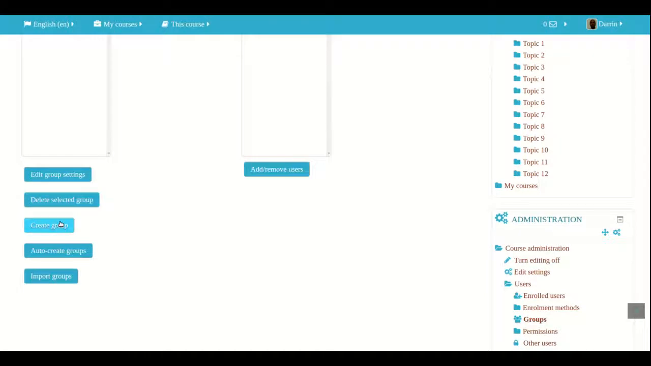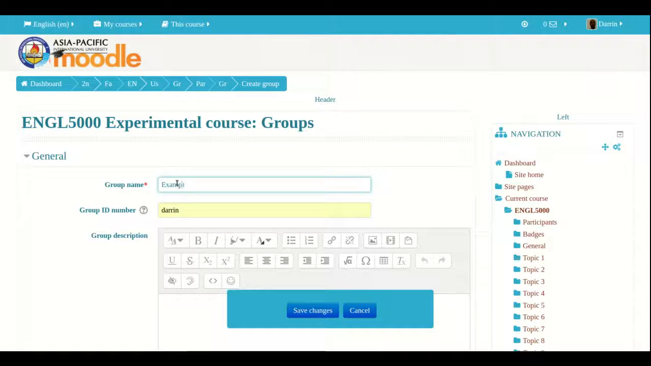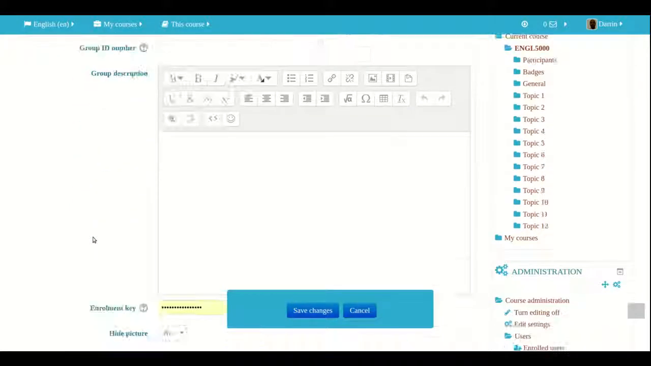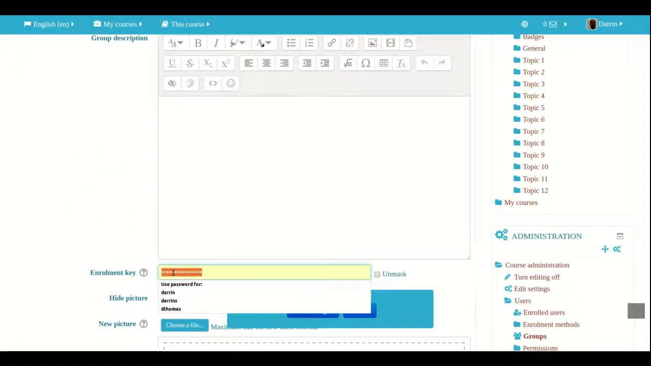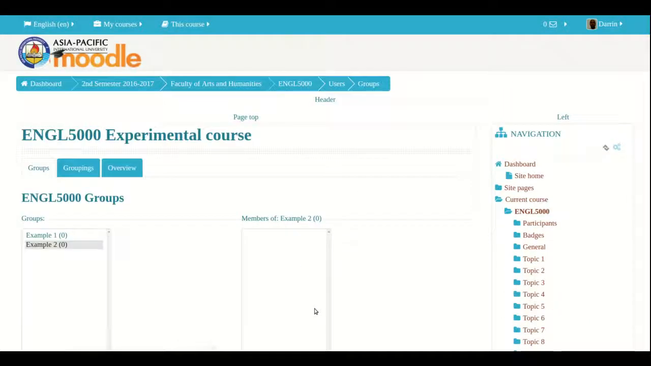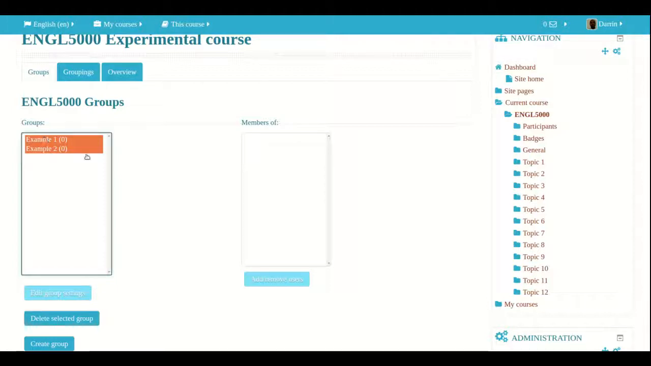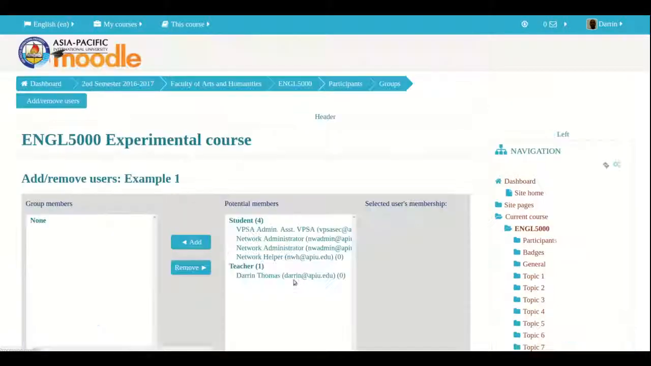So I'll just create one more group, and we're going to call this one Example number 2. And we're going to just go ahead and click on Save Changes. There we go. Now we need to add members to our groups. So to do that, you have to highlight one group or the other. So we're going to highlight example number 1, and then we go right here and we click on Add Remove Users.